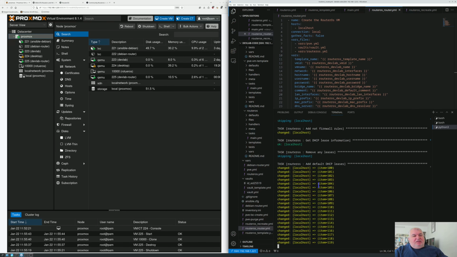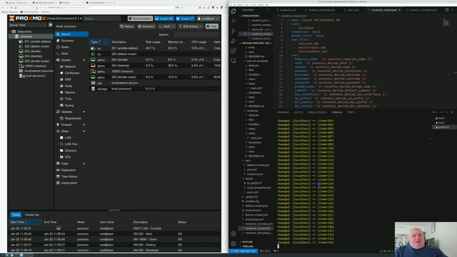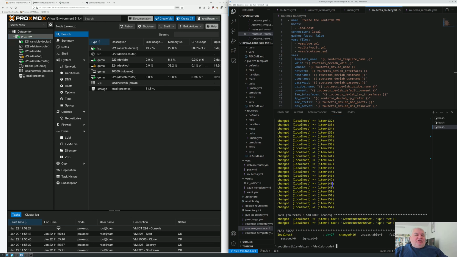And we are adding the DHCP pool now. I cut it to 154 so that it does not take a long time when we are running. I will change the variable to 254 when I deploy this later. And we have added also our static leases, and it was all successful.